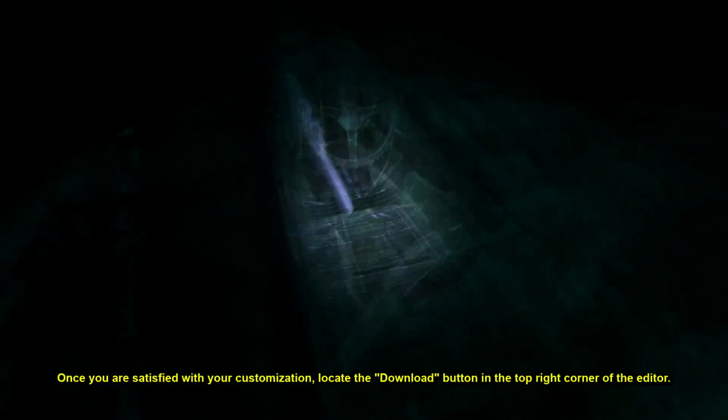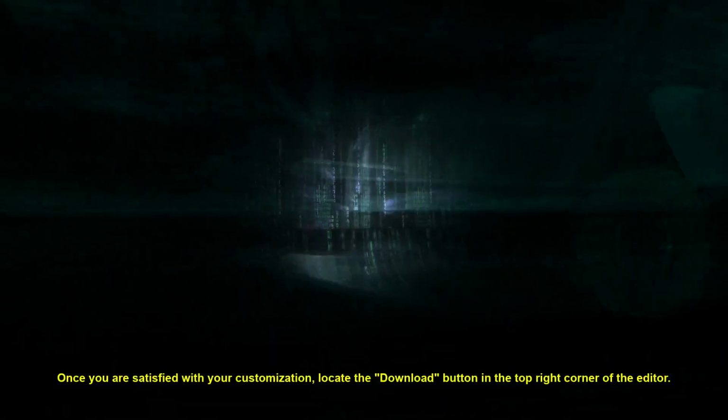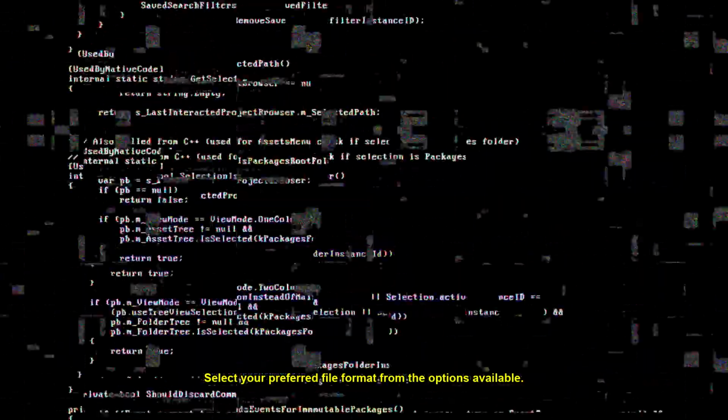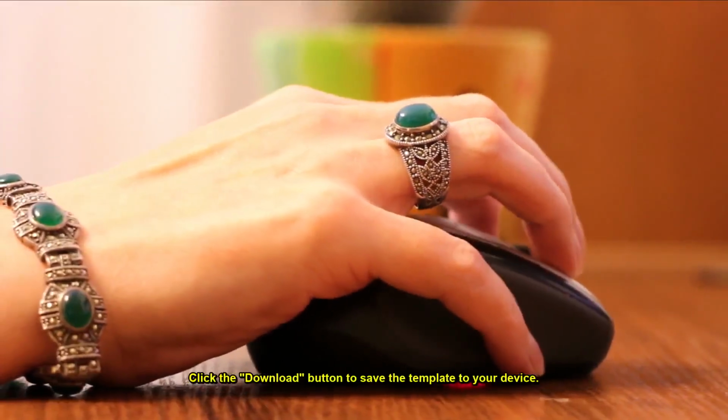Once you are satisfied with your customization, locate the Download button in the top right corner of the editor. Select your preferred file format from the options available. Click the Download button to save the template to your device.